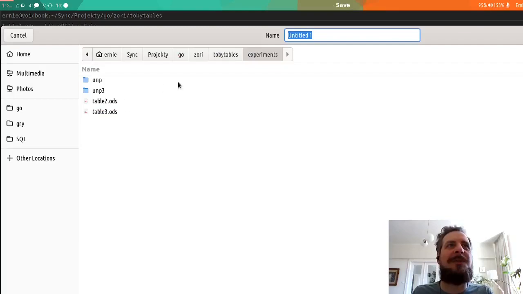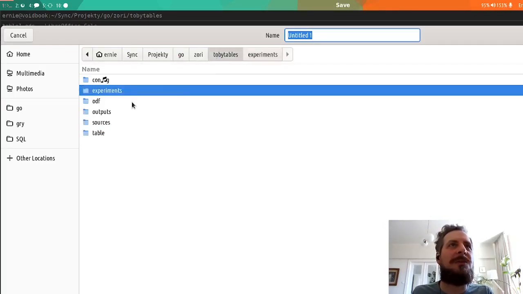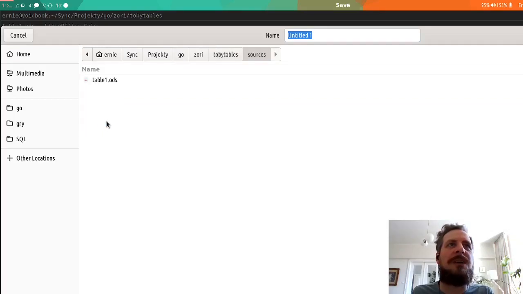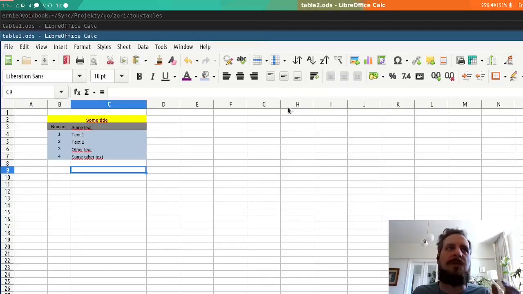Let's save it into outputs, no, into sources. Into sources, let's call it table 2. It will be by default ODS, so that's fine. And I think that's all.